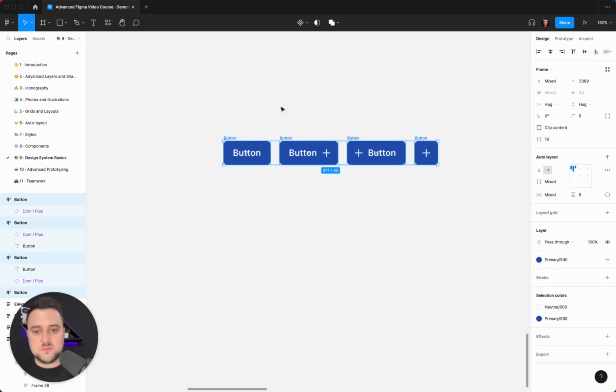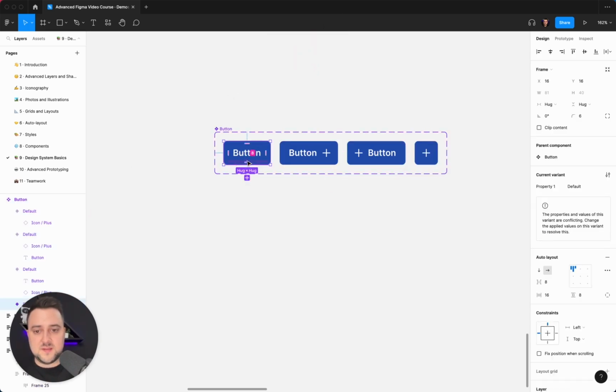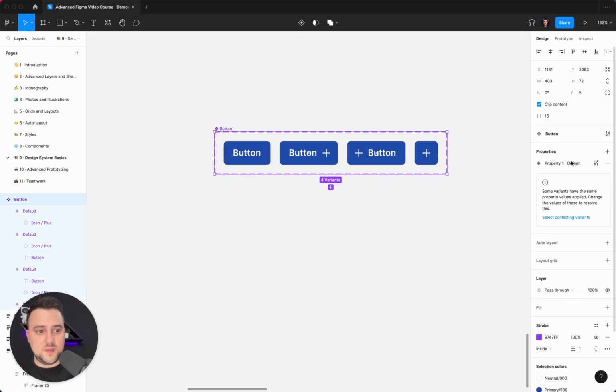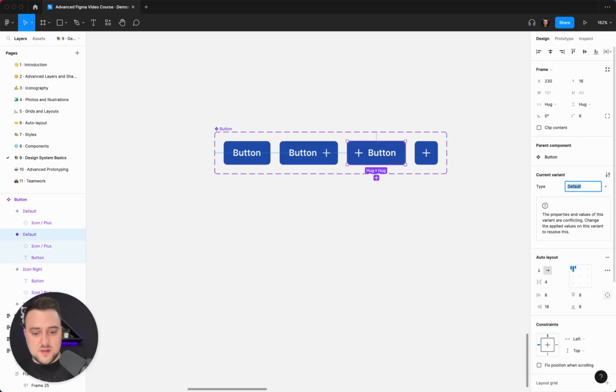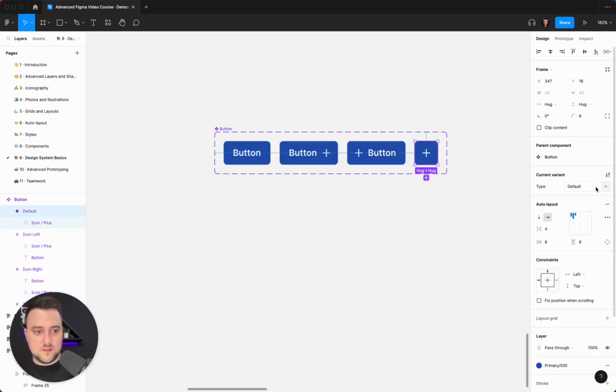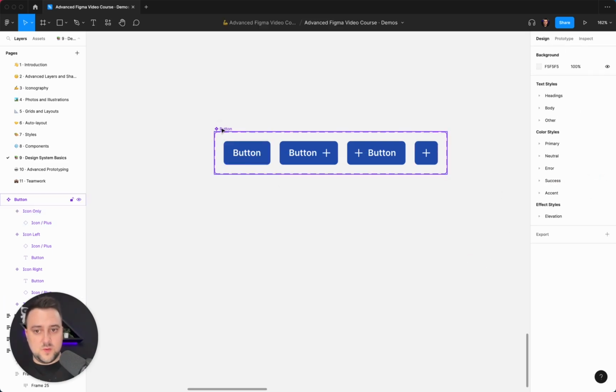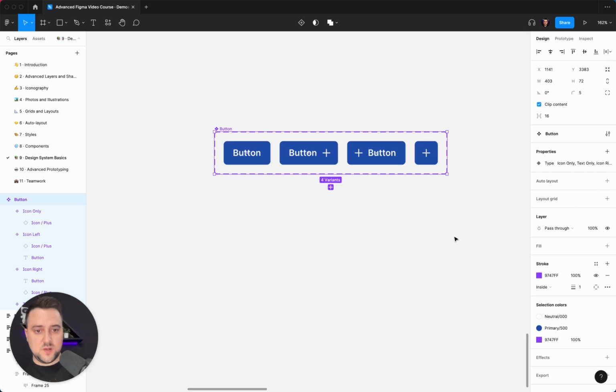So I'm going to turn this into a component set. It's called button. In here, the main property is going to be type of button, and this one is going to be text only. This one is going to be icon right, icon left, and icon only. Now when we hit on the button, everything seems to be working. There are no more errors.